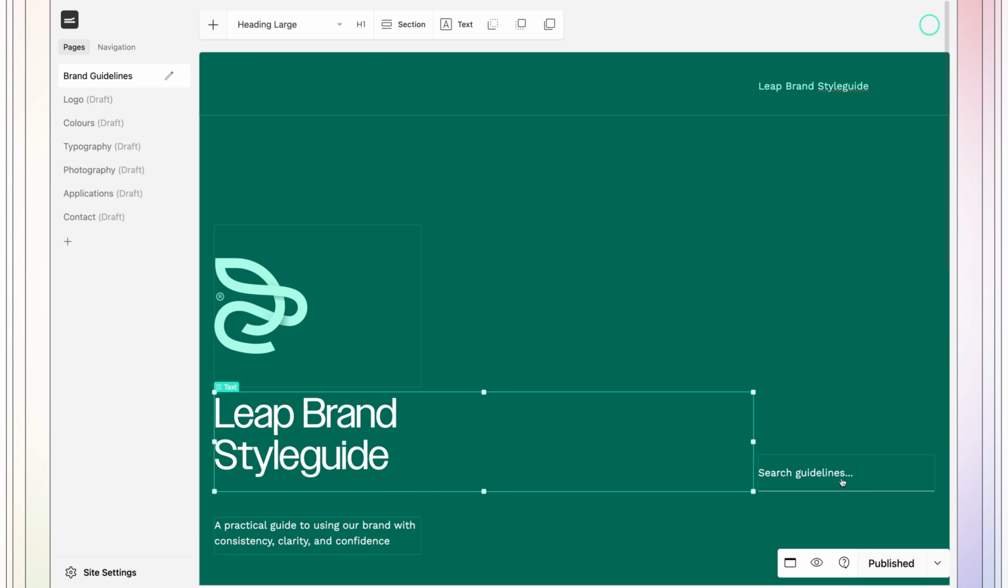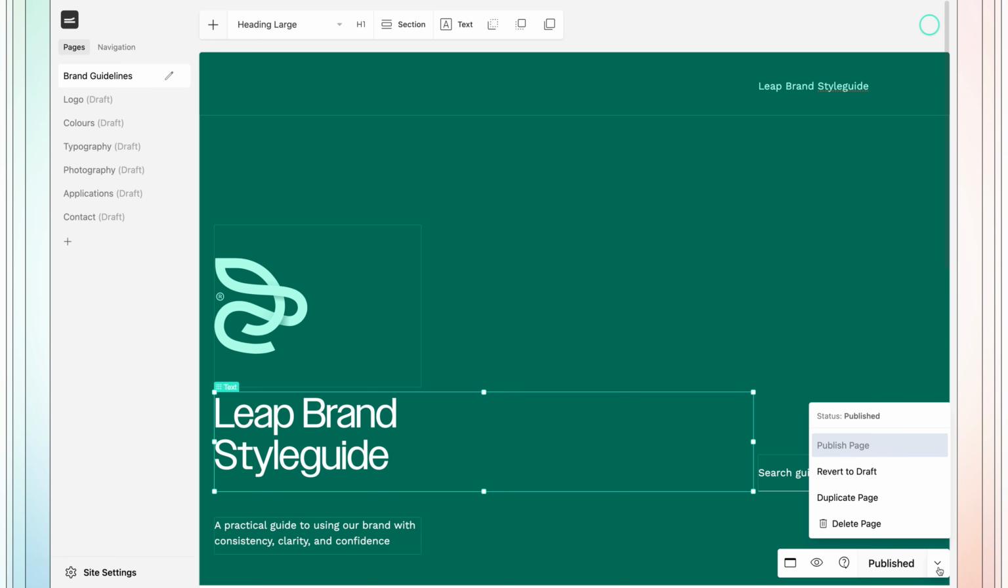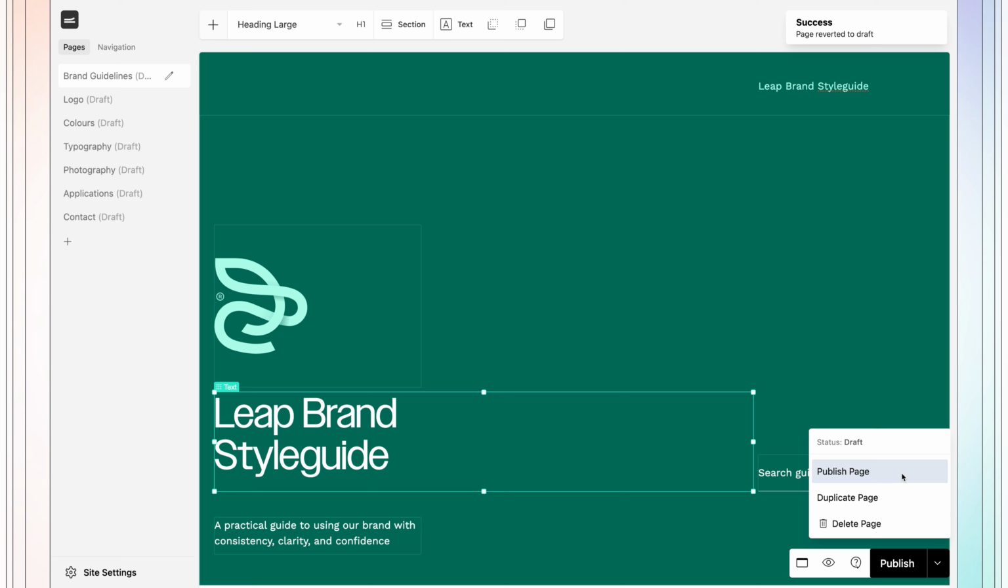There's a few more publishing actions which we'll cover here, and that's in the bottom right-hand menu. So here you can see that we've published the page, but we may actually want to unpublish that. We can always revert to a draft. If we like, we can take the entire content from this page and click Duplicate or Delete Page if we like.